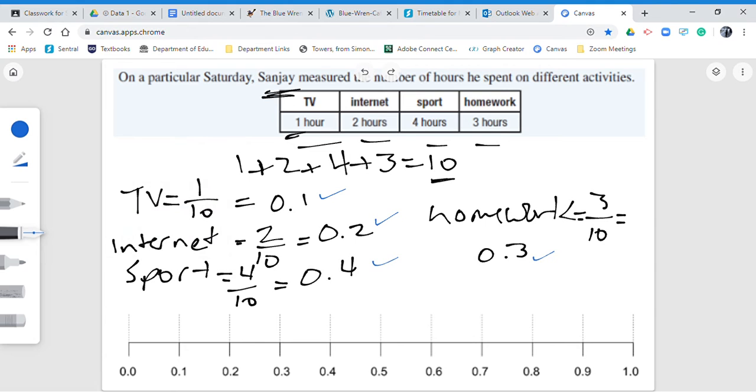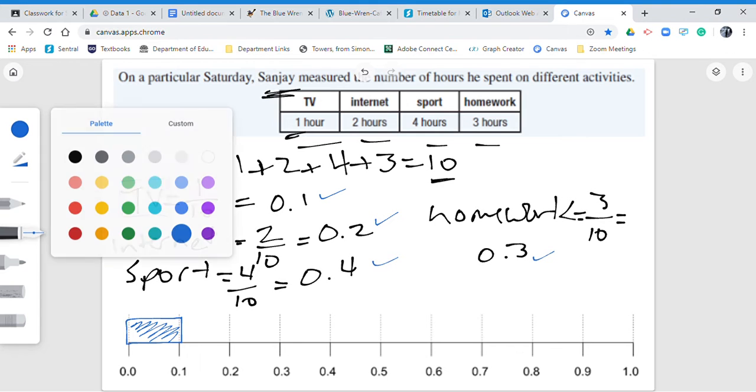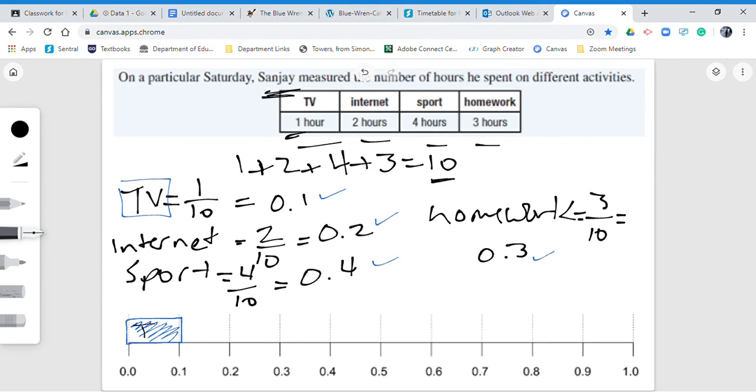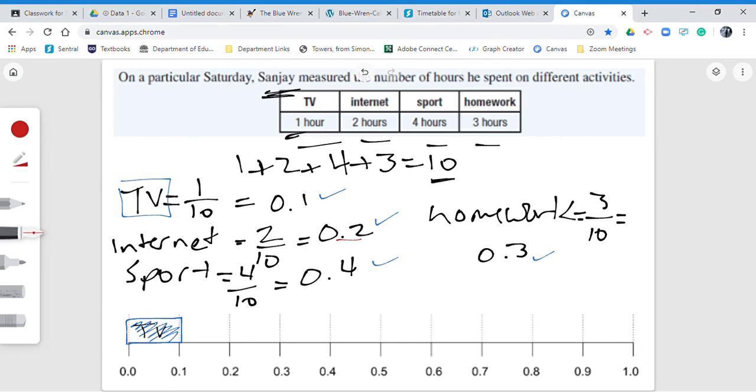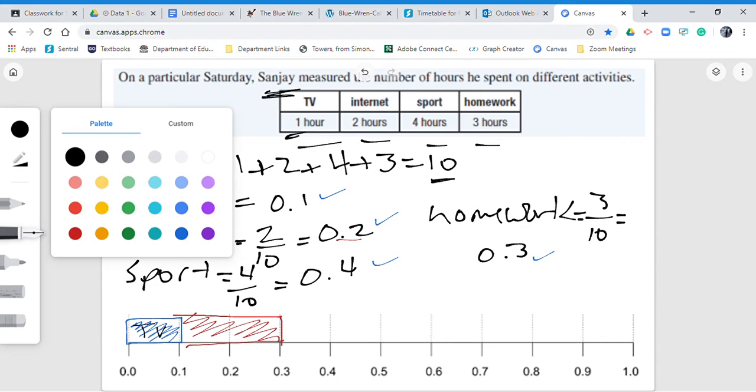So first thing I'll do is my bar for TV. With a ruler, I will draw that square. I then shade it in nicely. I know that TV is blue. You can also provide a label inside of it to say TV. The next thing I'll do is, with a different color, color in for internet. Internet represents 0.2, so I go 0.1, 0.2, using a ruler again. Color it in. You can even label this with internet.